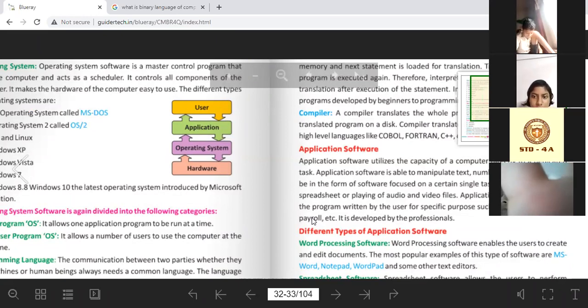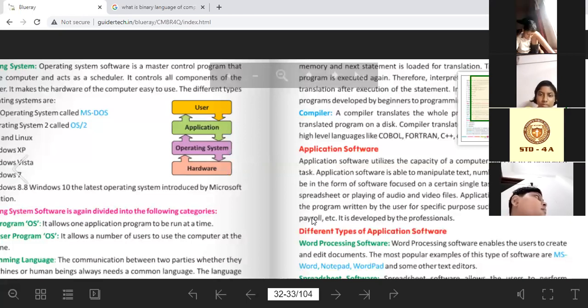You use Zoom to do online classes. You use your school app to see your study materials, right? You see PDF files while we send you the study material. You see your study material, all the question answers in a PDF file. So what are these? These are the application software.